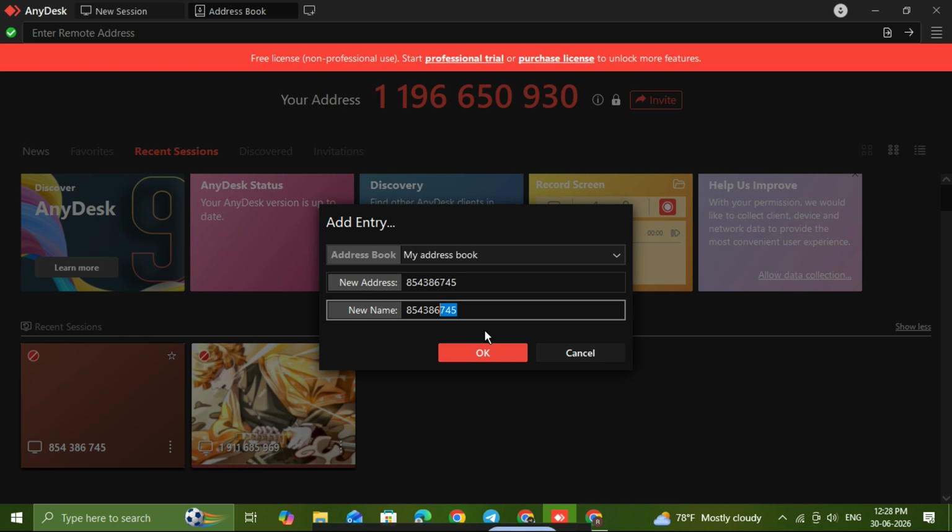And that's it. You've now learned how to save and manage contacts in AnyDesk using the address book. Whether you're adding a device manually or saving one from a recent session, this feature helps keep your remote access organized and efficient.